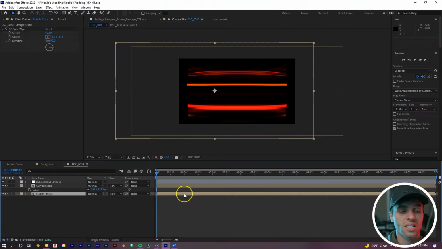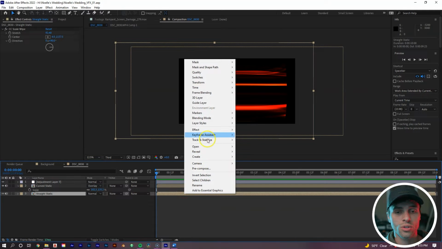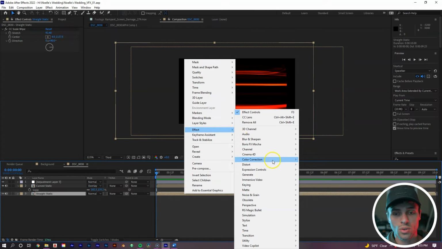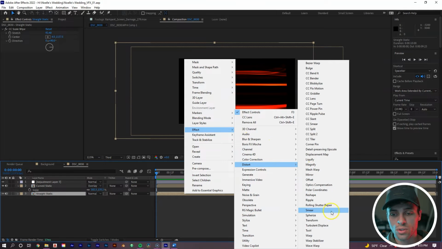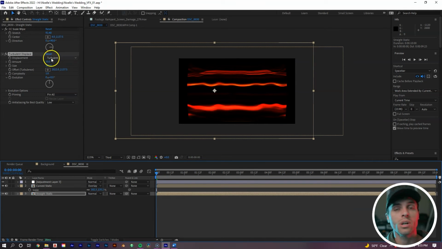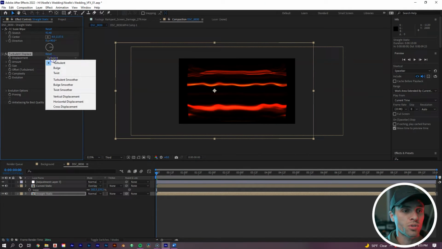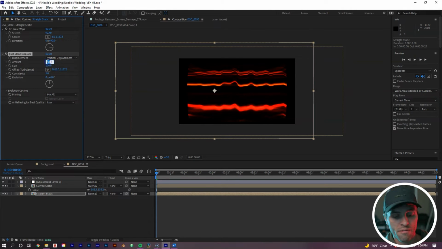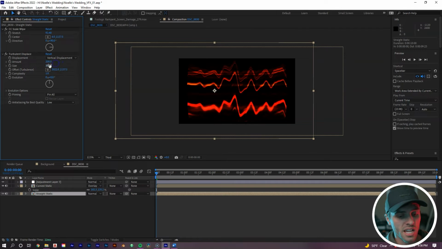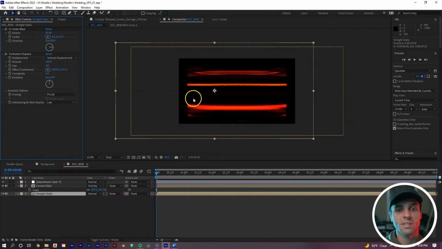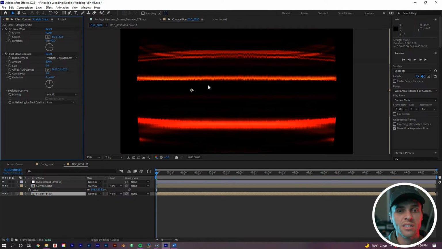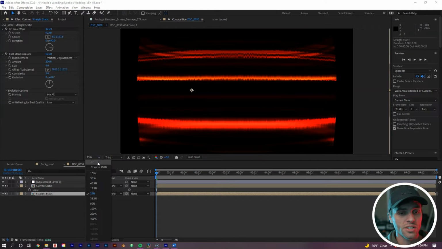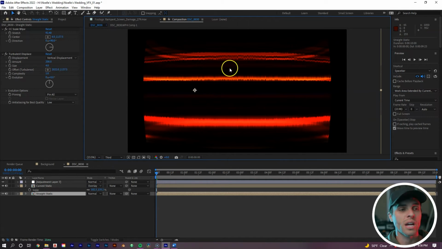Okay, so next we're gonna select our straight static layer, go to Effect, and then we're going to go to Distort, and then go to Turbulent Displacement. Now we wanna change the displacement option from Turbulent to Vertical Displacement. We wanna change the amount from 50 to 200 and change the size to 4. So that's gonna give us a nice bit of like television static noise to our straight lines.